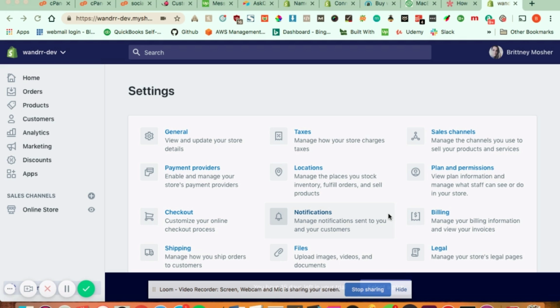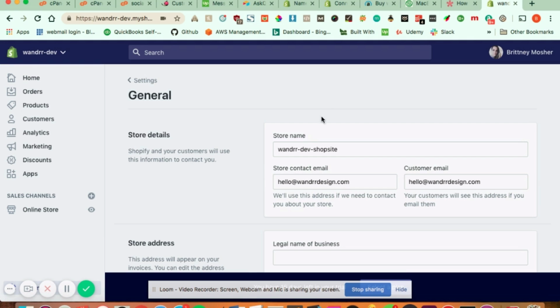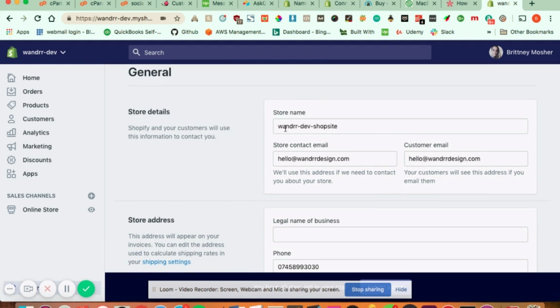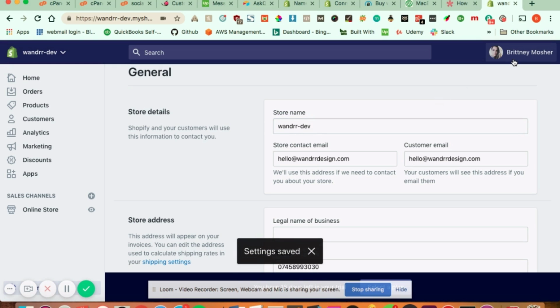It's super simple. What you're going to need to do is go down to settings, which is right down here, and once it pops up, you're going to go to general. Okay. And then you're going to see your store name. So this is where you change your store name. I have mine set as Wanderer Dev Shop Site. I can change it to whatever I want. Maybe I'll just erase all that. All you have to do is click save and your store name will change to that.